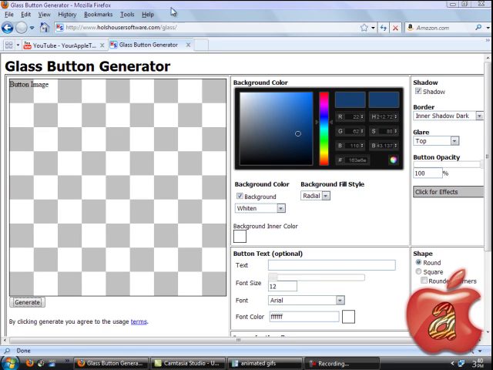In this video, I'm going to show you how to make pretty glossy glass buttons with a glass look and 3D glossy look, just without any software. You don't need to download any software, or you don't need to do anything in your Photoshop or something like that.